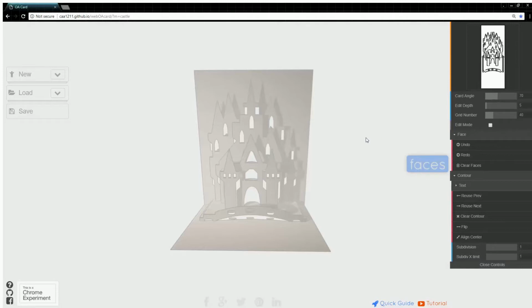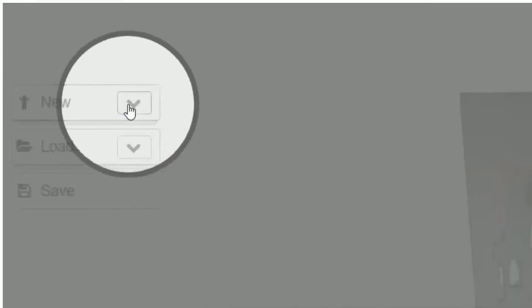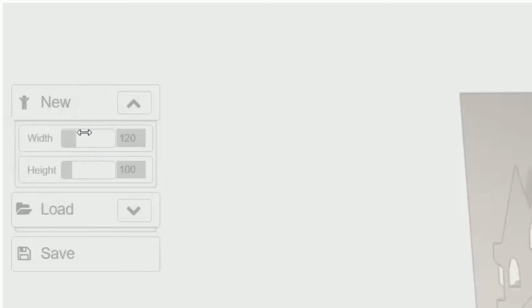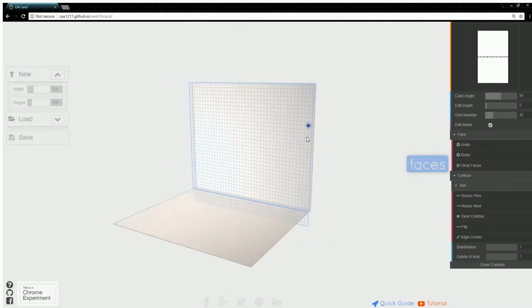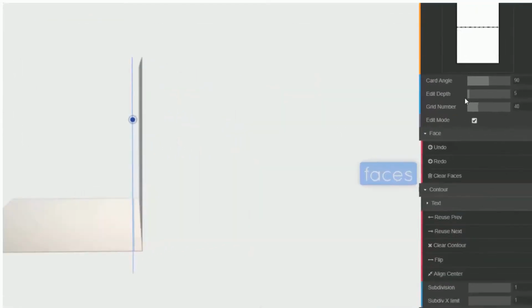To create a brand new card, come over to the left side and click on New. If you select this drop-down button, you can change the dimensions of the card. And then just click New, you'll get a brand new card. The first thing that you'll notice that's different is this blue grid. If you turn to the right, you can see the grid here in a profile view. As you can tell, it's offset from the back of the card.